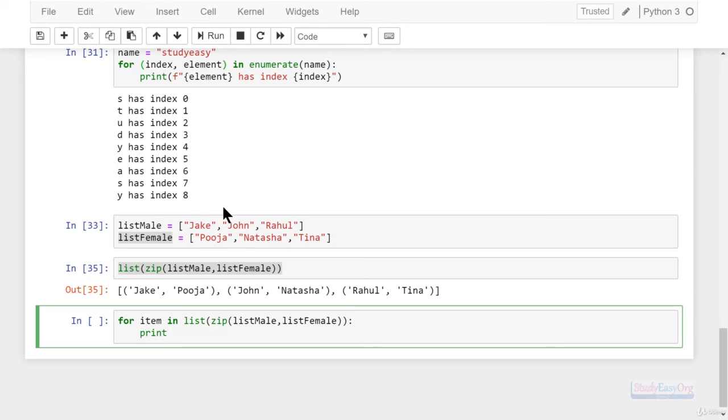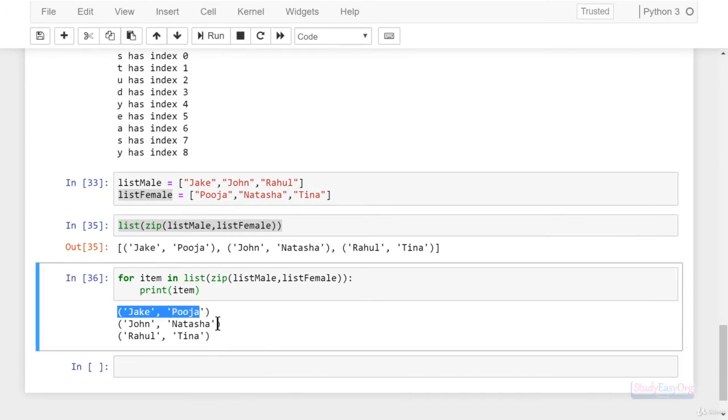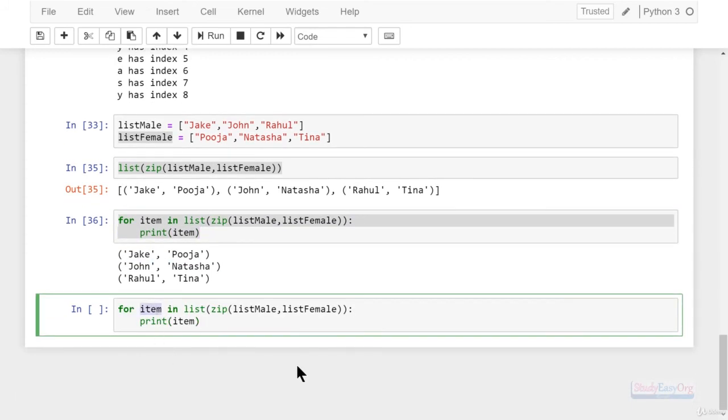Oops, we can print item. It needs to be in between a pair of parentheses, and here is the list. Now again, this is based on tuple. As a result, again we can do what? Let me copy this, let me paste it in here. In place of item, we can type in male, female. These are temporary variables, and in here we can make use of formatting.